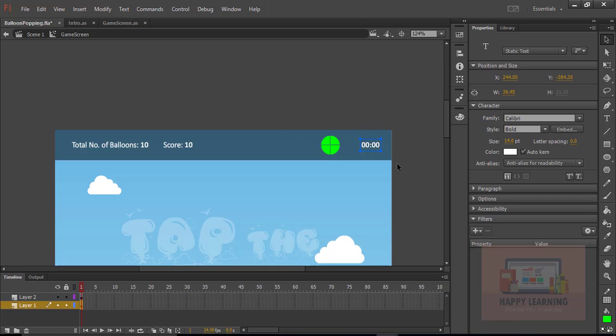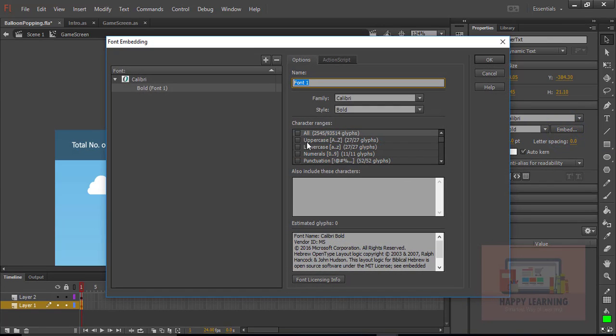Let's select the dynamic text boxes. Each text box is supposed to be dynamic. Select the timer text and choose that object type as dynamic, and let us apply that instance name, and we are supposed to embed the font.